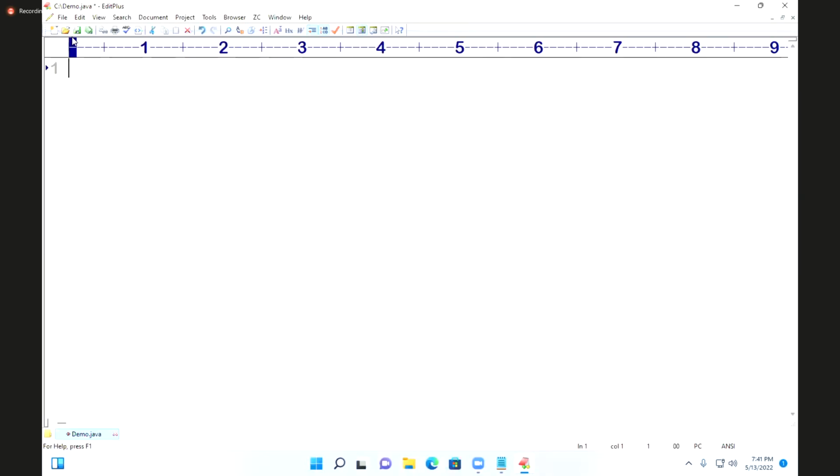Suppose, according to the steps, what is the first step? Create a class that extends the java.lang.Thread class. This is the first step. What is the second step? Override the run method.